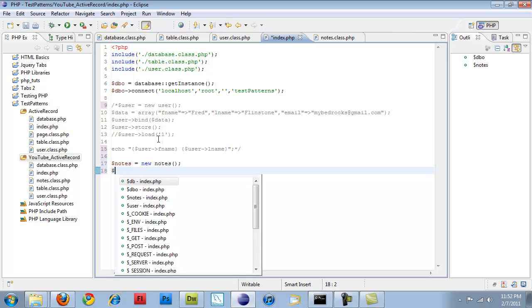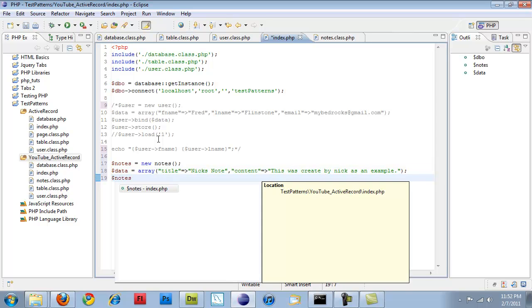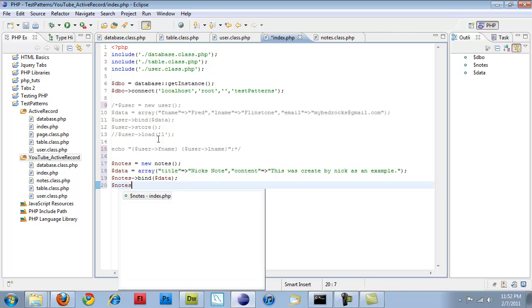Okay, notes equals new notes. So create a new object, and then we'll do data equals array title. I'll give it a title, Nick note. Content goes here. This was created by Nick as an example. There we go. And now we'll just bind it, and notes.store.